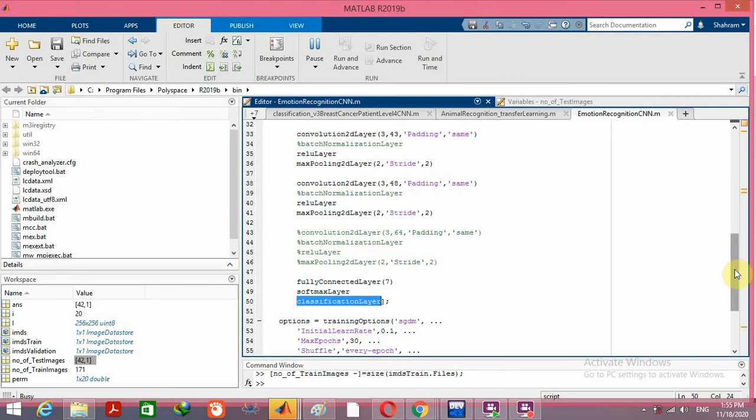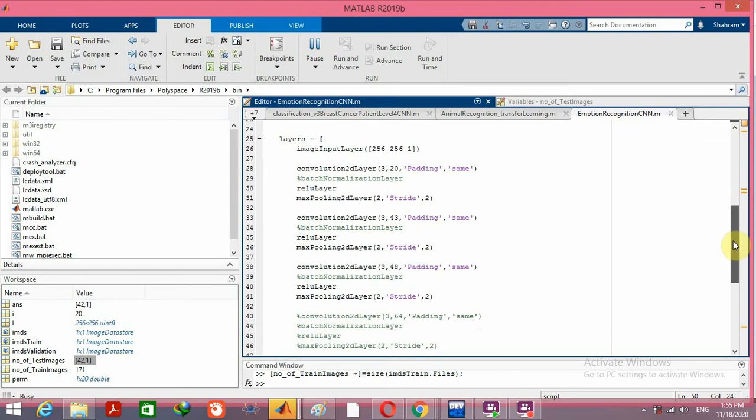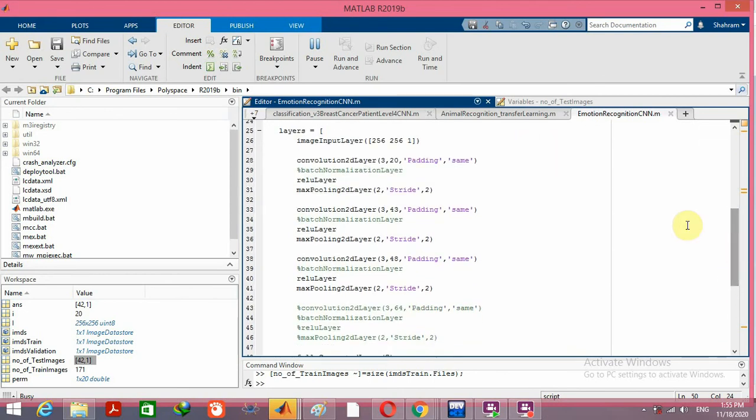So this is the way that we construct a CNN. By playing with the number of layers, the size of the kernel, and the number of features that we have, we can change the performance of the system, and we can tune it, we can adjust it to find the optimal setting.